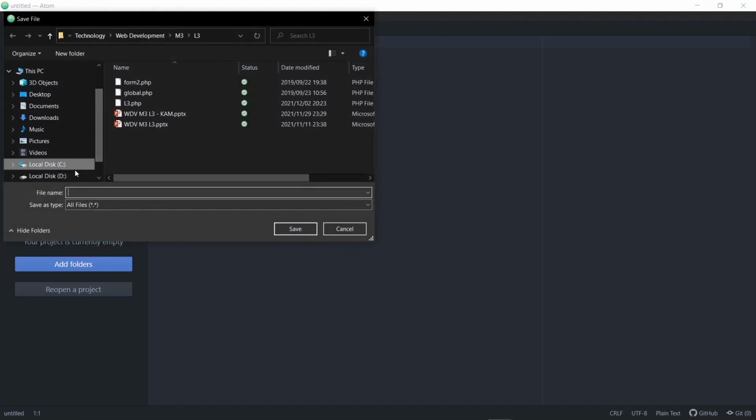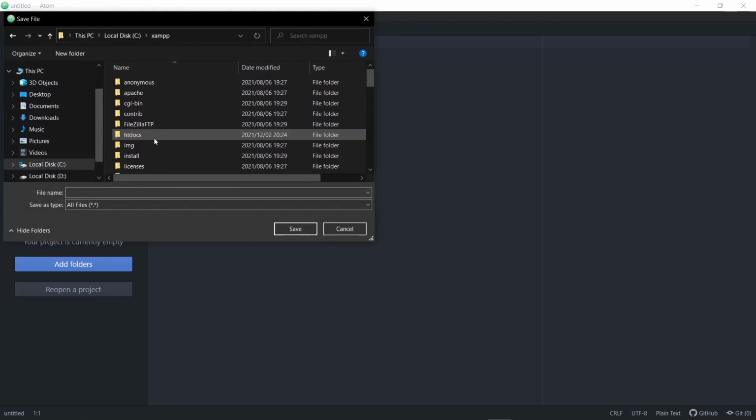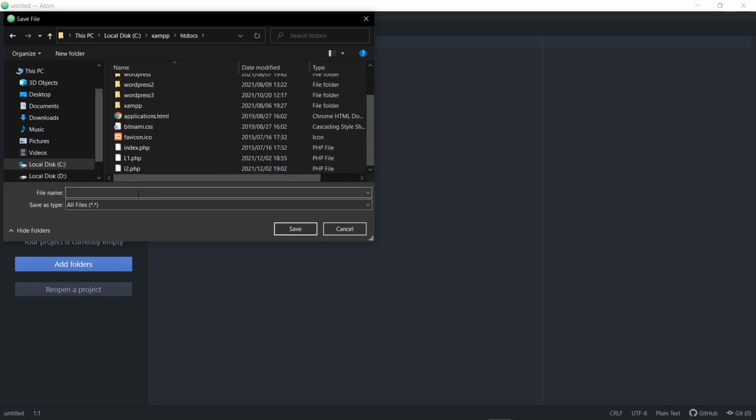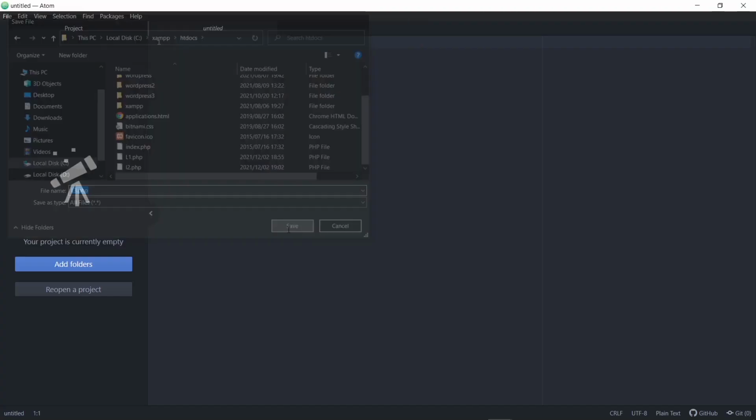And I'm going to store this file in my XAMPP folder, htdocs. I'm going to call this one L3. And this just denotes that this is lesson 3. Okay, so PHP. And then I'll save this.